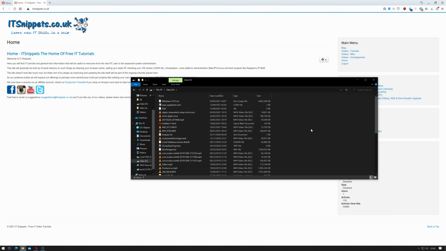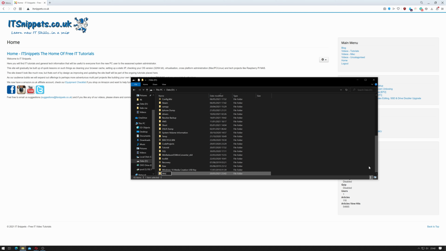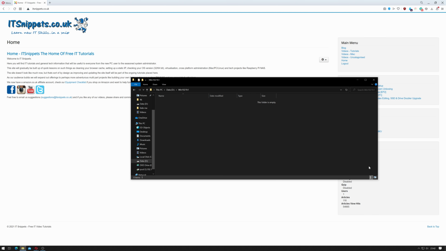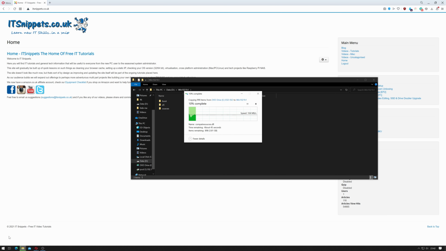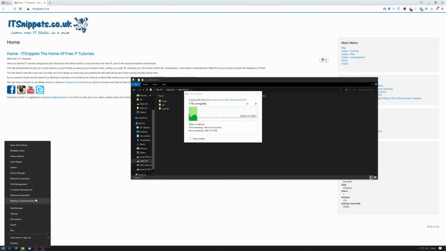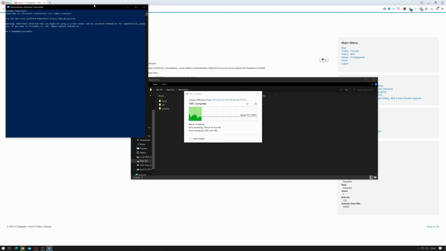I'm going to keep a copy of it in my D drive, so I'm going to right click, do new folder, and I'm going to call it Win1021H1, and then I'm going to go in that folder, right click, and paste. Now while that's copying, I'm going to right click my start bar, open Windows PowerShell Admin, and say yes when user account control kicks in.